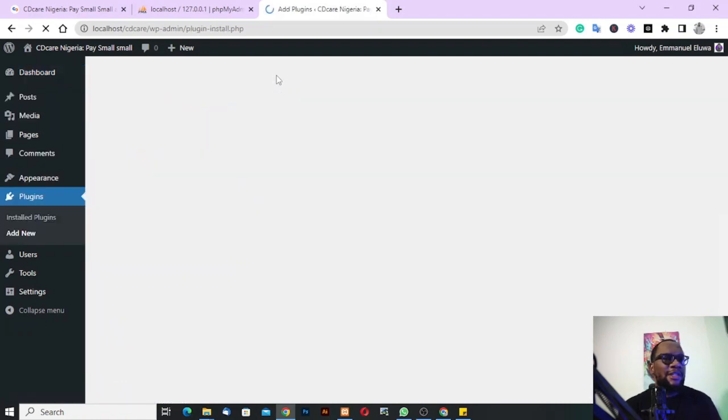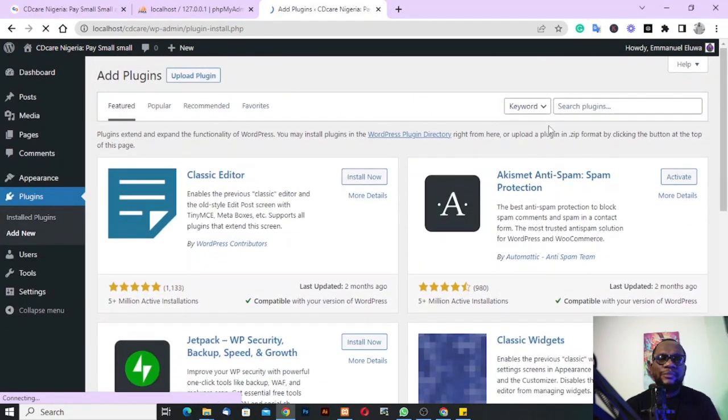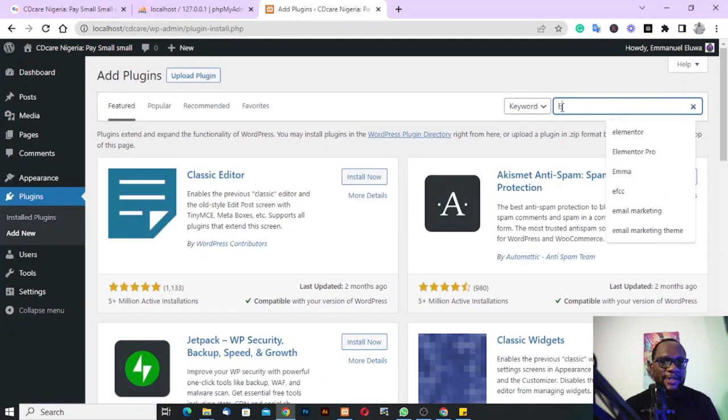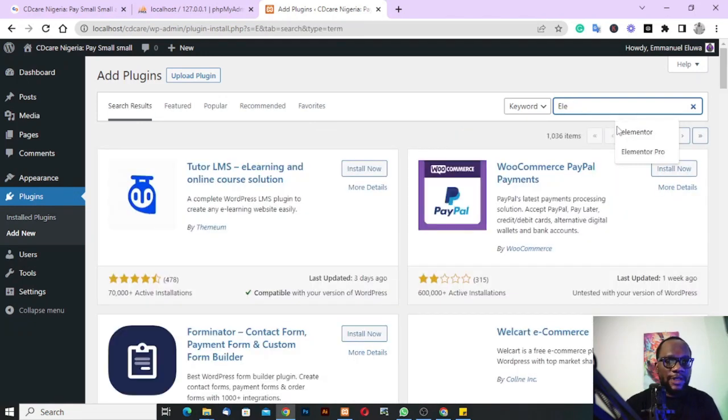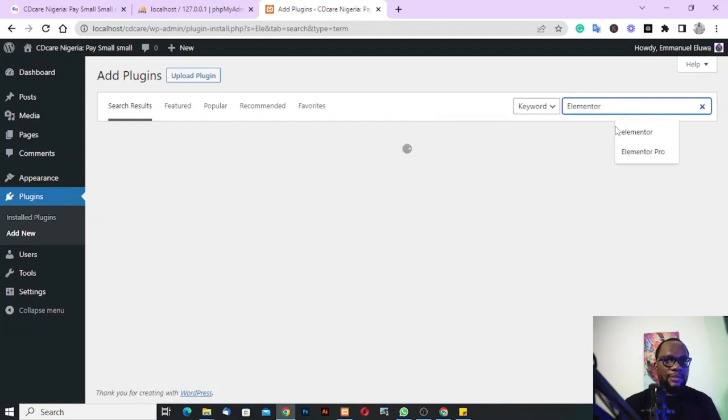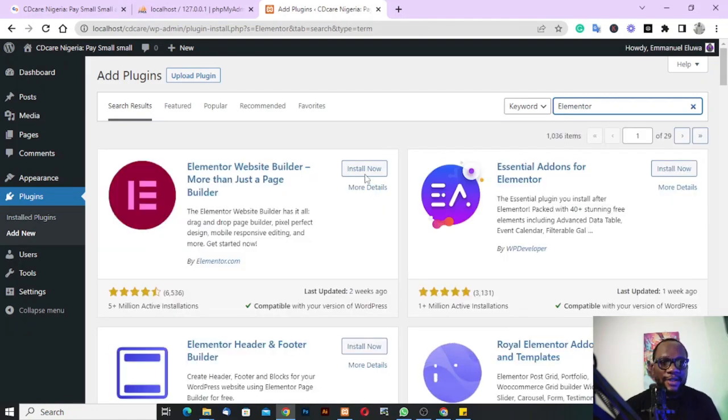What do we need? Essentially, we need Elementor, obviously. Elementor. Oh, it didn't even let me type, but well, Alfred, you think you know what I want.